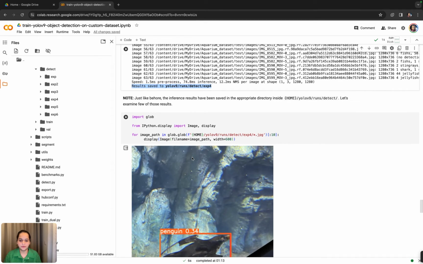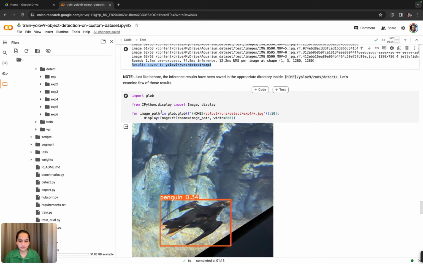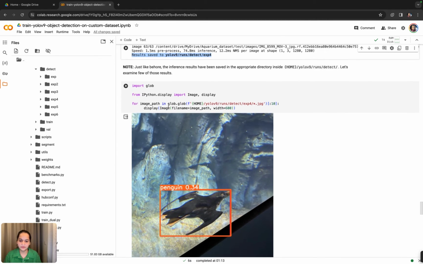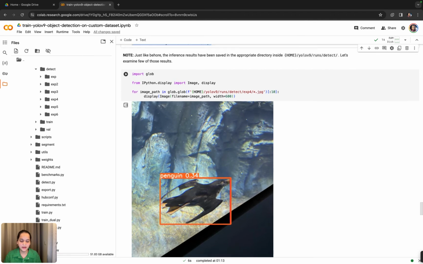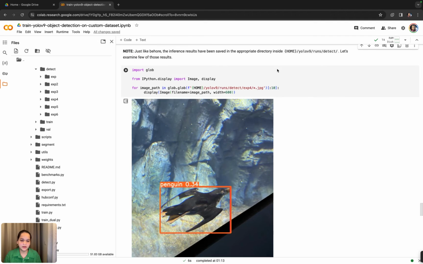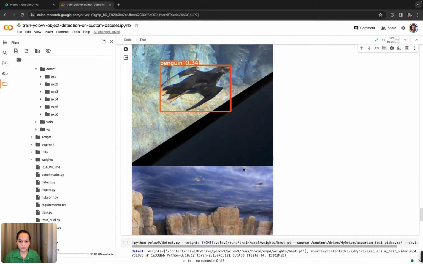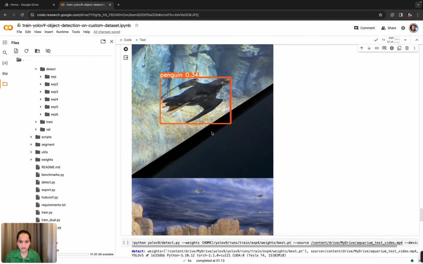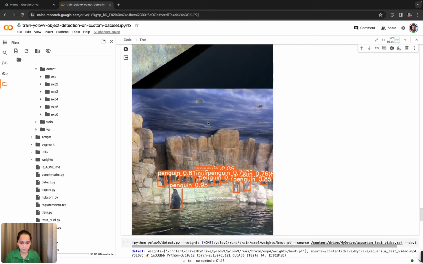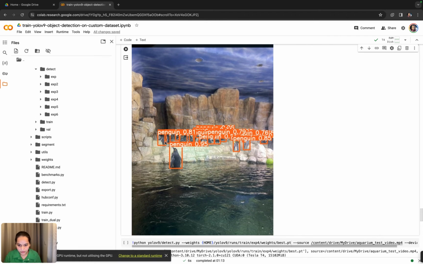So yeah, you can visualize it. For visualizing, we can use IPython and glob all the JPGs present. You can set whatever number of images you want to see, like 10, 20, 30. Right now I have set it to 10, so it will pick up 4 of the images and show them here. As you can see, it is detecting penguins.